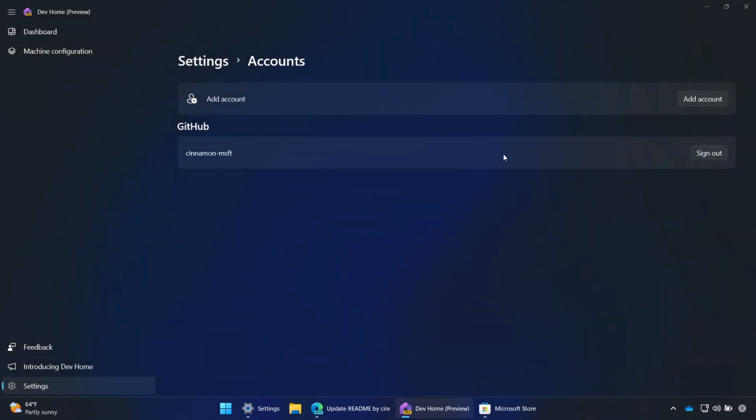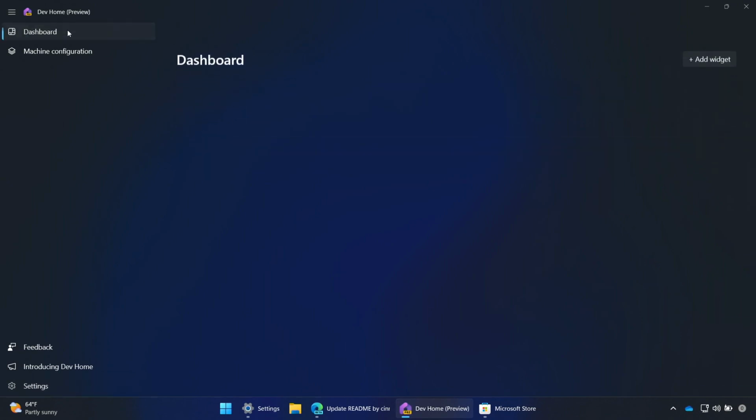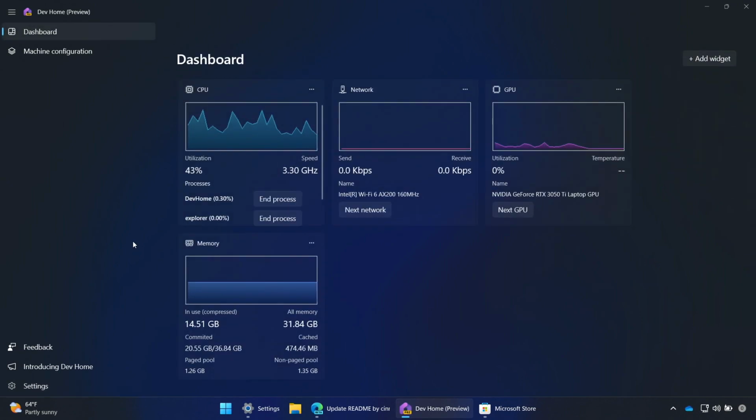Now that I'm logged in, I can add some widgets to my dashboard. So DevHome comes with a fully customizable dashboard with widgets made using the Windows widget platform. So if you're on Windows 11, you'll have seen those Windows widgets on the left panel of the screen. We've also added a new widget host here in DevHome, and then those widgets will work here as well.